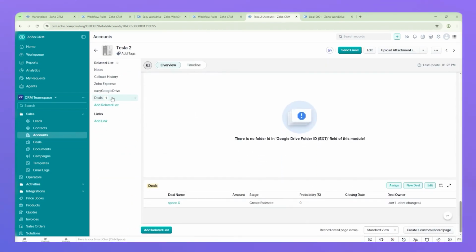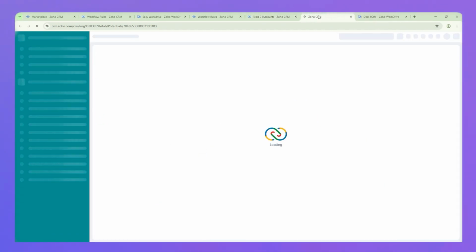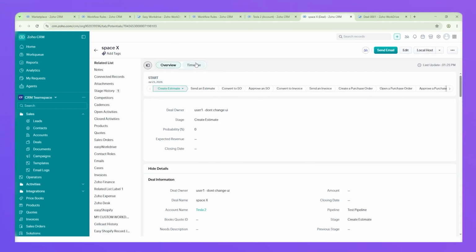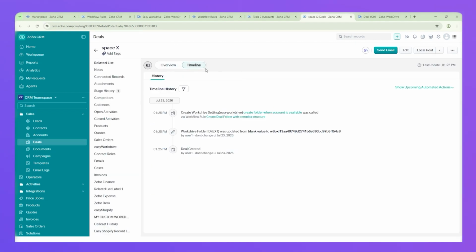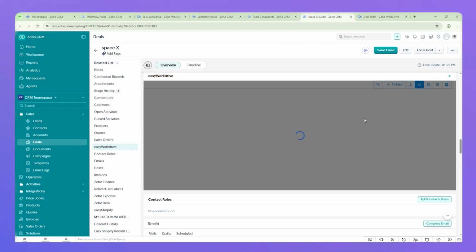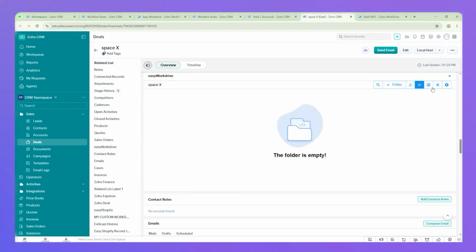Now open the SpaceX deal record and check the timeline. You can see that the workflow has been triggered and the folder ID field has been updated. This means the folder has been created successfully. Now open the Easy WorkDrive related list. You can see the SpaceX folder from here.